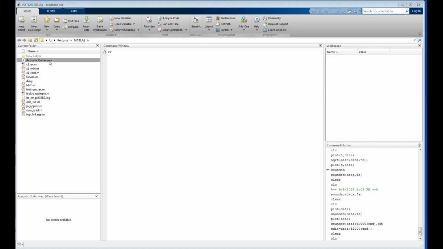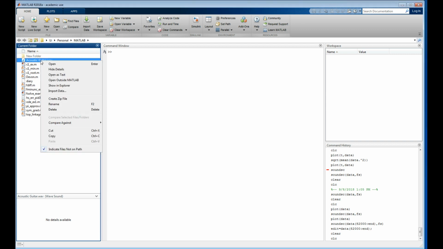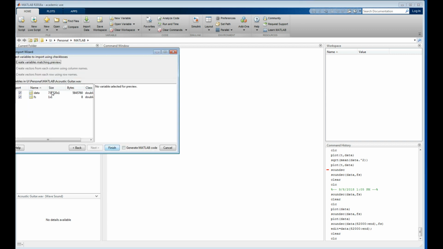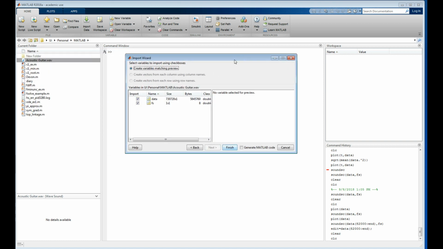So if I want to pull this into the workspace so I can work with it, the easiest way to do it is right click and go import data. Oops. So it's going to come in with the variable name data, and the sample rate. It's going to be 44,100, and the sample rate actually lives inside the header for this file. There's some header information, and then there's the sound information. And so I want that sample rate. I'm going to need that later.